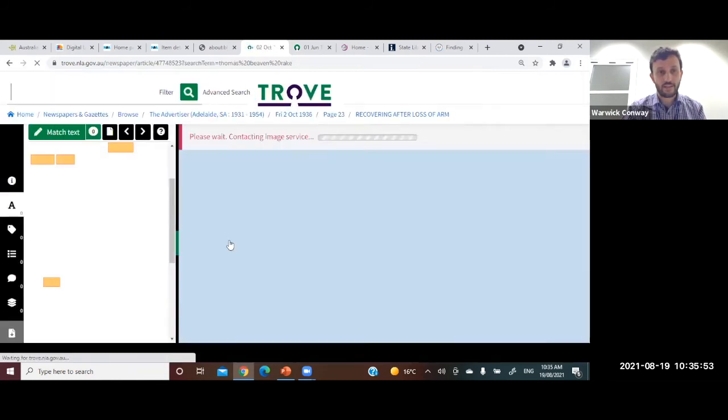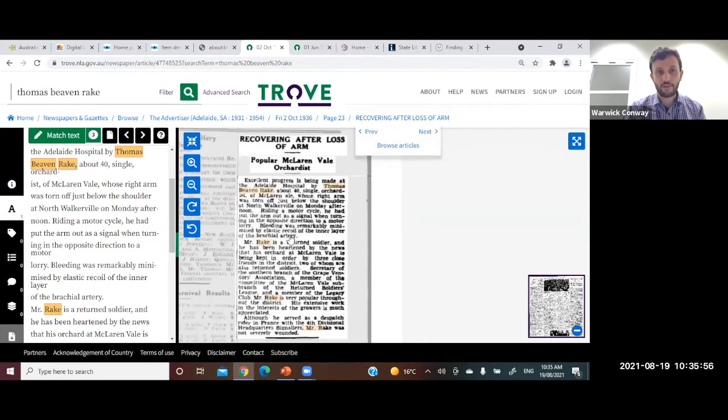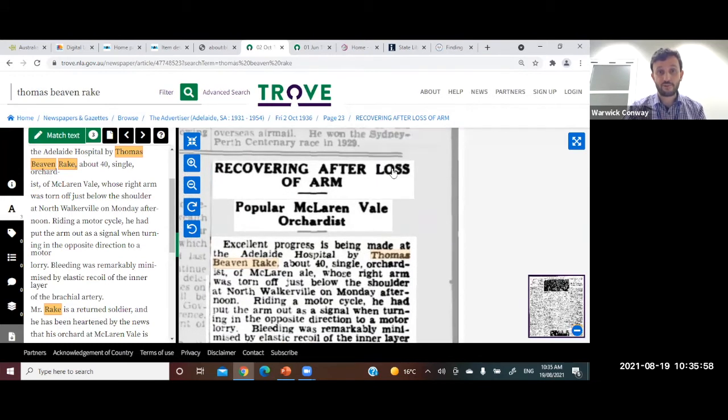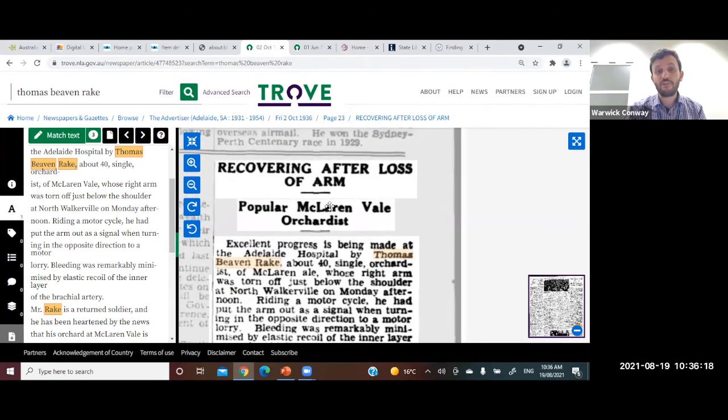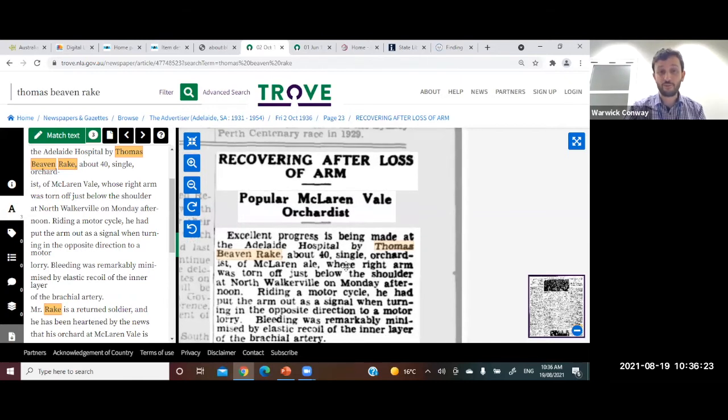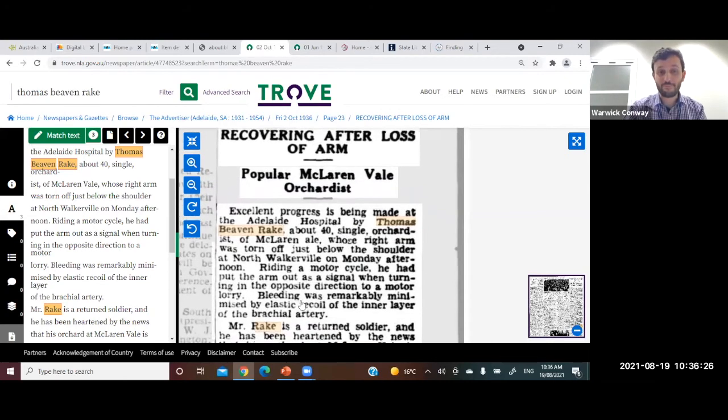And if I click into here, we have a newspaper article, and it specifies that he was recovering after the loss of an arm. Excellent progress is being made at the Adelaide Hospital by Thomas Bevan Rake, about 40, single, orchardist of McLaren Ale, so that's probably a typo on the original print, whose right arm was torn off just below the shoulder at North Walkerville on Monday afternoon. Riding a motorcycle, he had put his arm out as a signal when turning in the opposite direction to a motor lorry. Bleeding was remarkably minimised by an elastic recoil at the inner layer of a brachial artery.